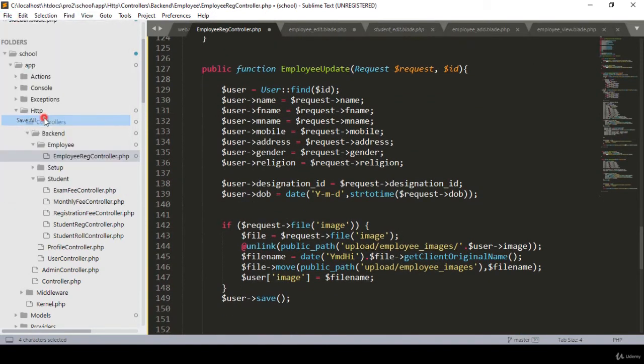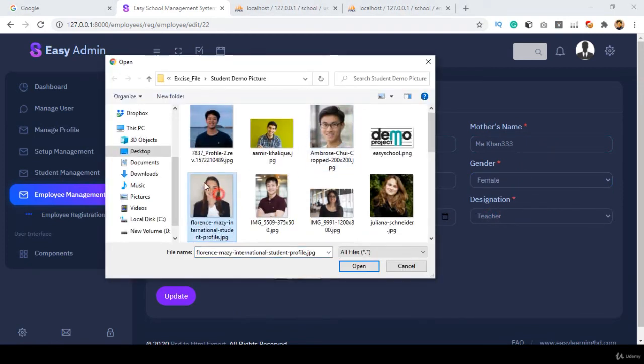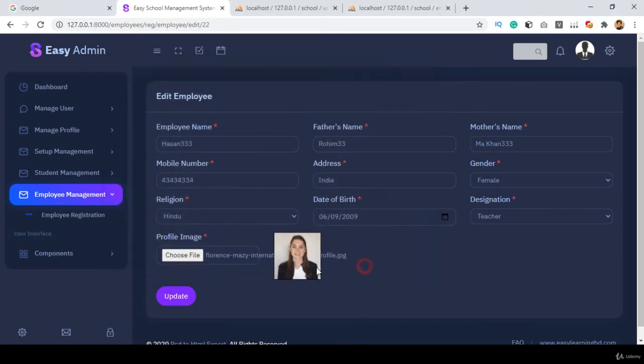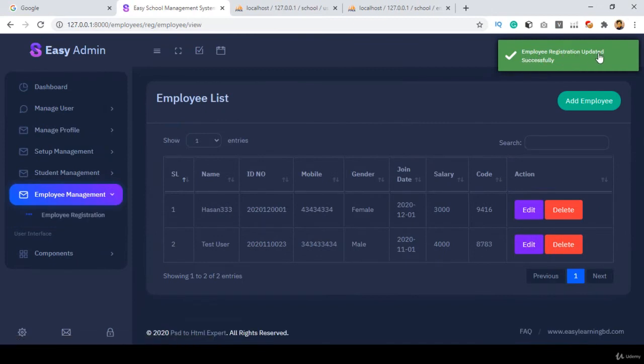If you now click save all, now go there, click refresh. Now I want to update the Hassan father name, mother name. I want to make it Hindu, I want to make it female, and here I want to change that image. Right now there is a female, so I use this image. Okay, now click update. Yeah, you can see it's perfect. There is 'employee registration updated successful'.